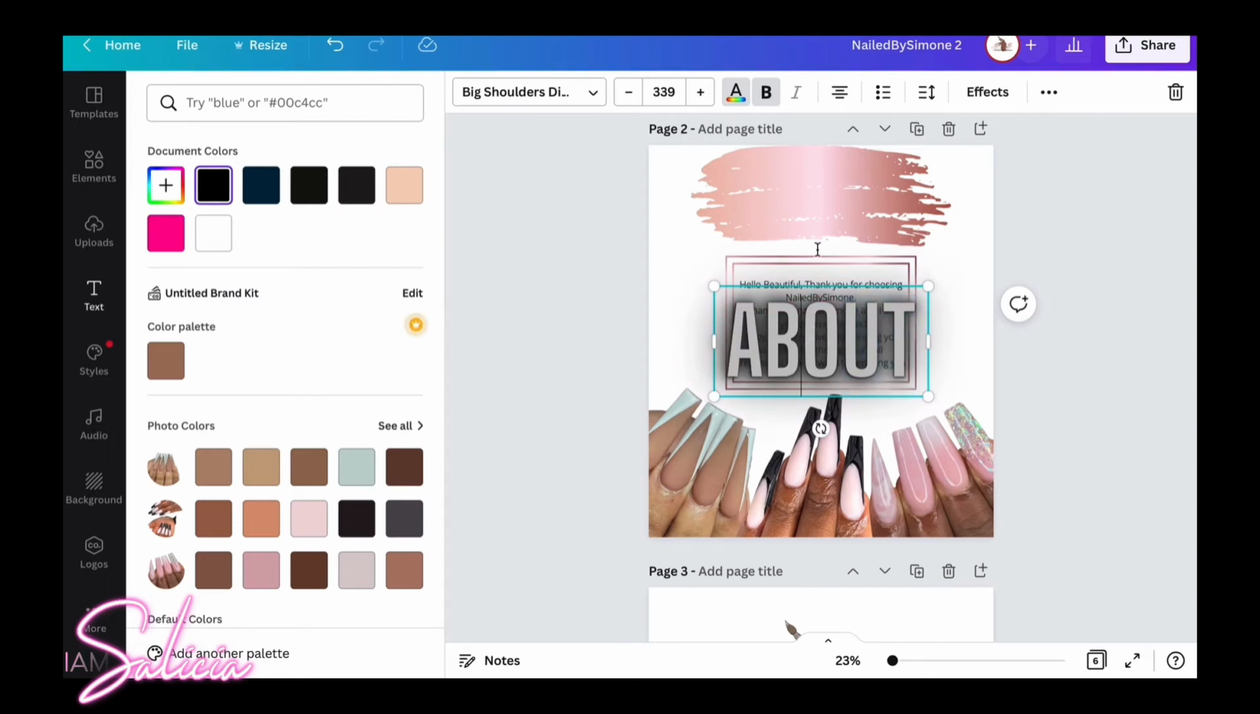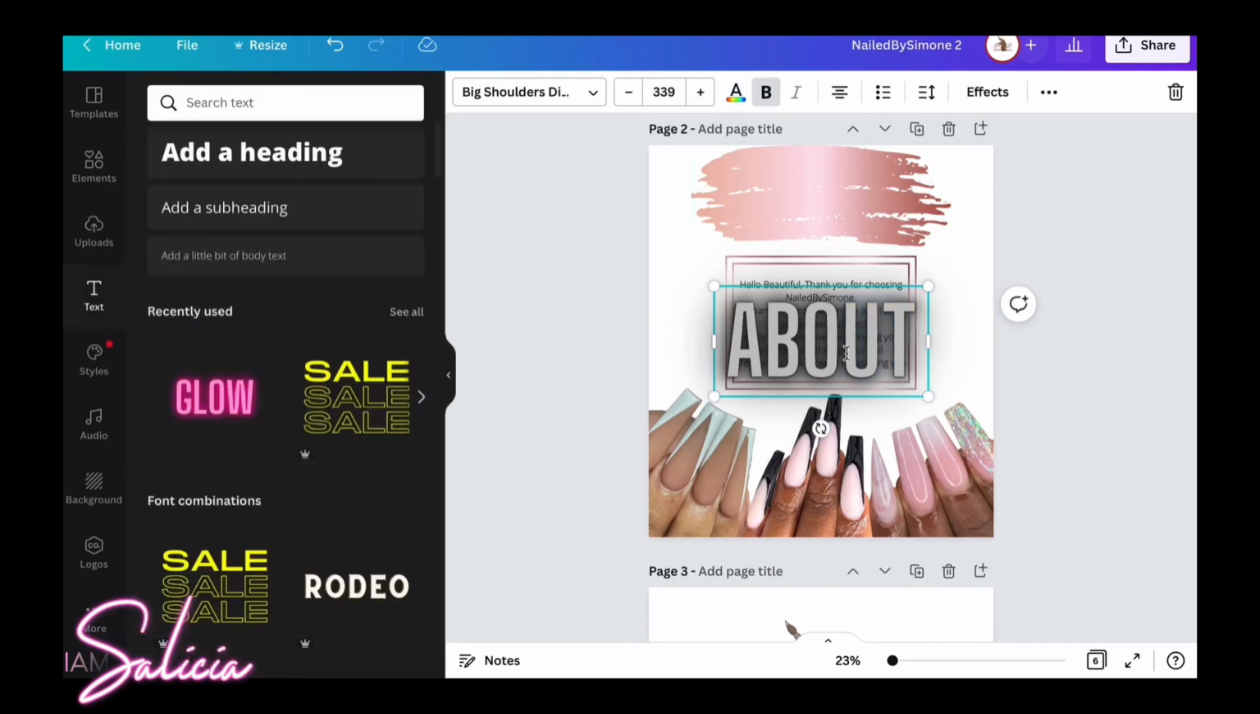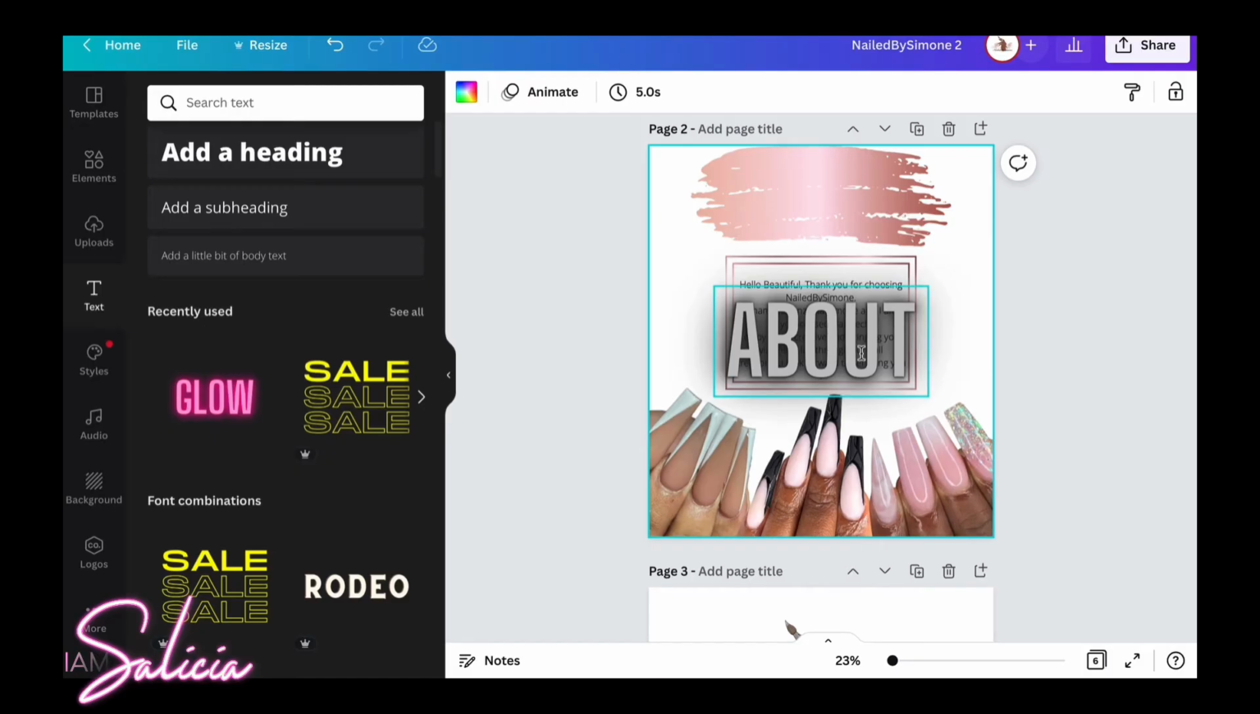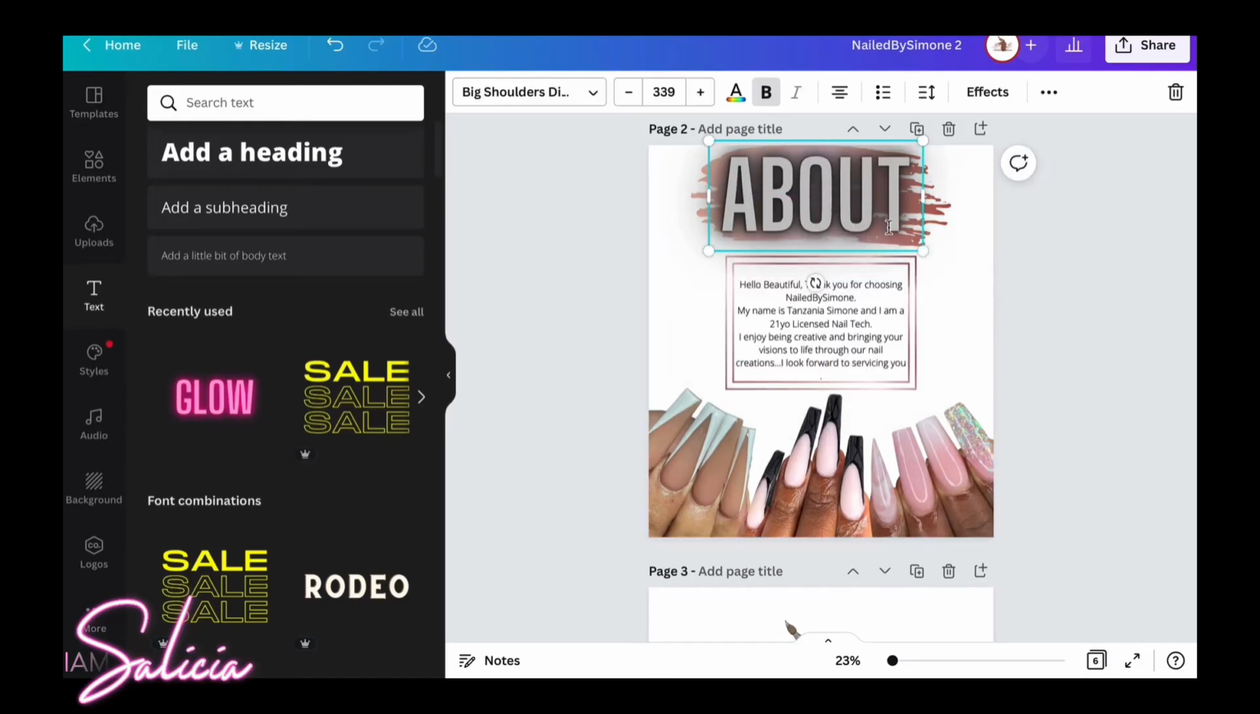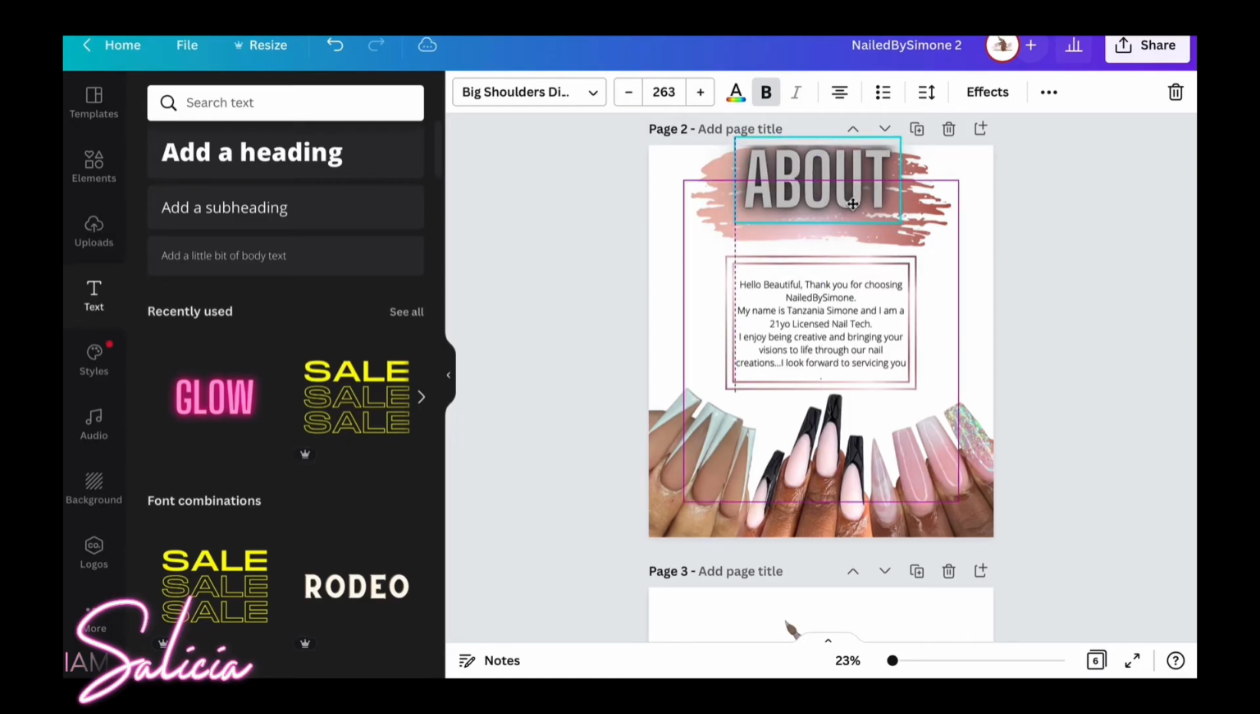The cool thing about all the text templates is that you can also change the color, reposition them, make them a different size, and you can even change the font as well. It's still in the style, but being able to change the font makes it your own. So no one page will ever be the same as long as you're creative.